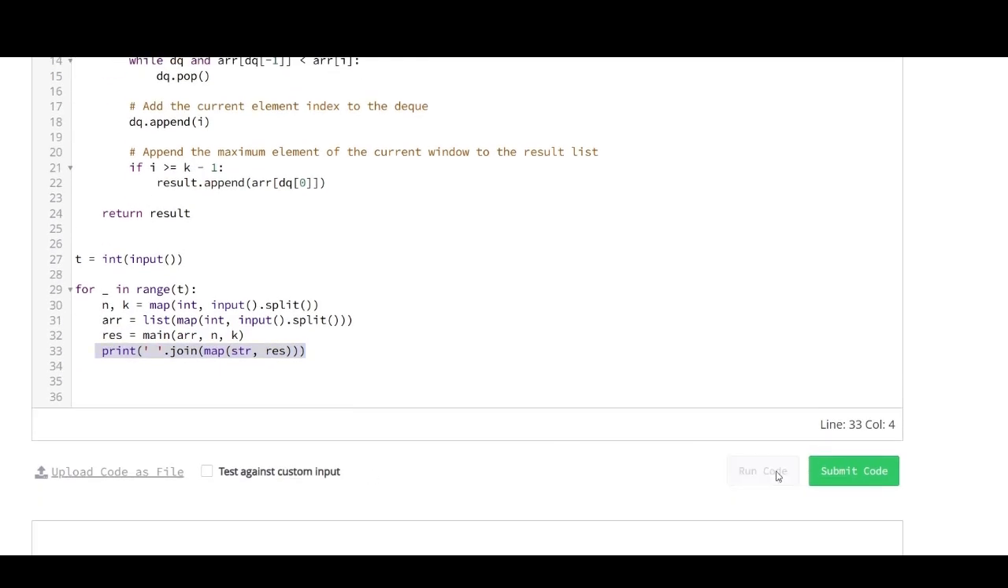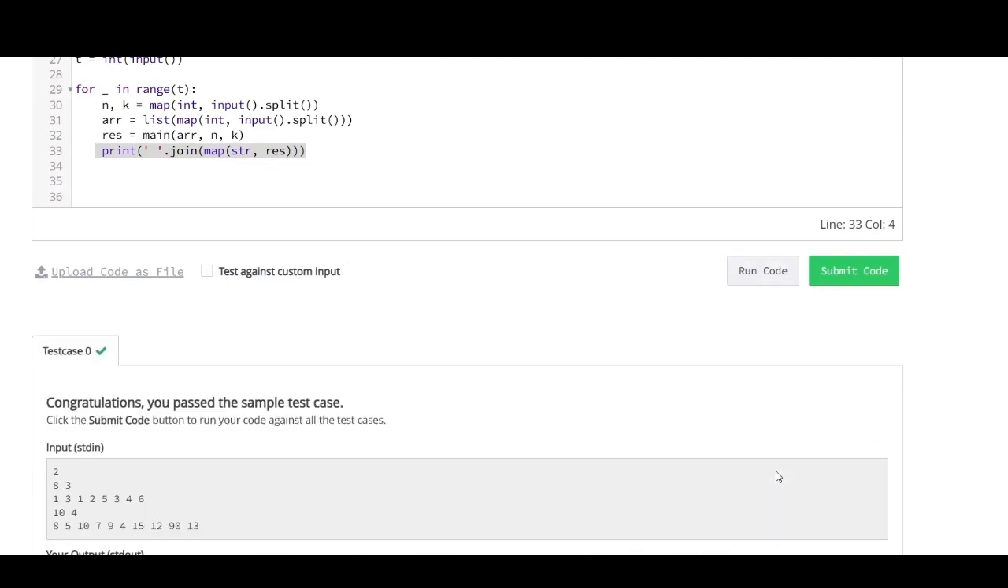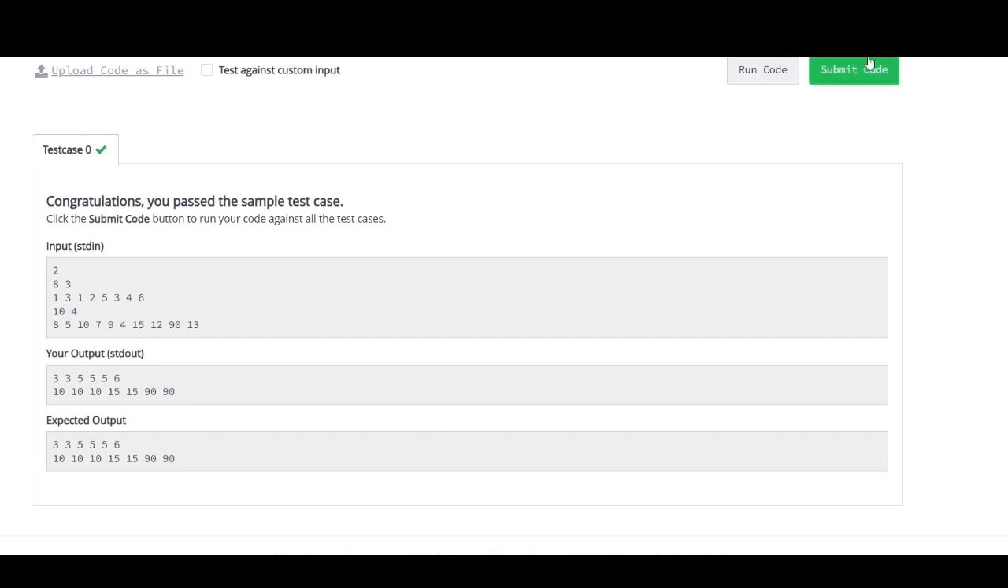Okay, now run this code. Okay, we passed all the sample test cases. Now submit the code.